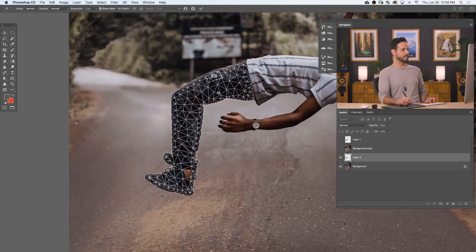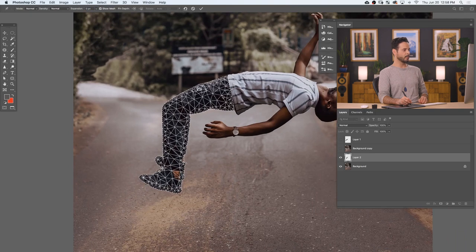So how do we actually use the tool? Well, you just click wherever you want to create a point. So let's go ahead and start by clicking here. We'll just put a point right there and that creates an anchor point.